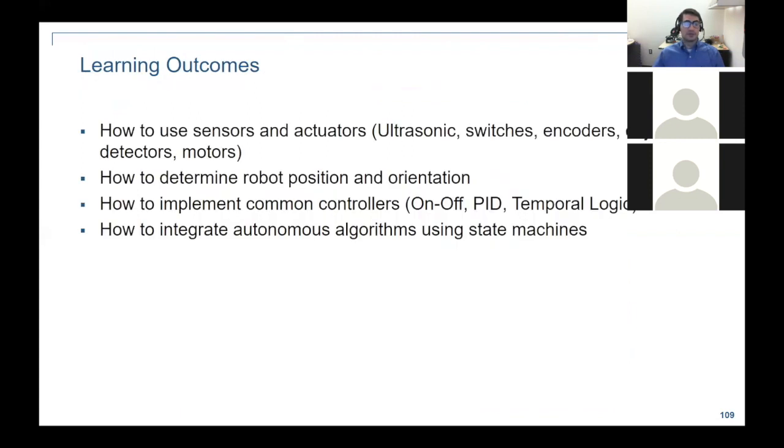The learning outcomes of this session were that we learned how to use sensors and actuators. We learned how to determine and estimate robot position and orientation. And we also learned how to implement common controllers like on-off controllers, PID controllers, and temporal logic. And finally, we integrated a full autonomous mode algorithm using a state machine.